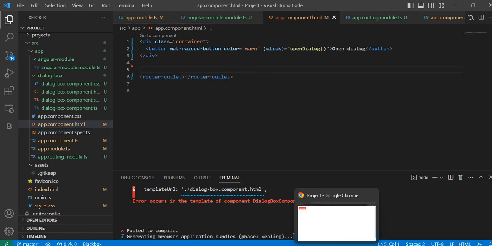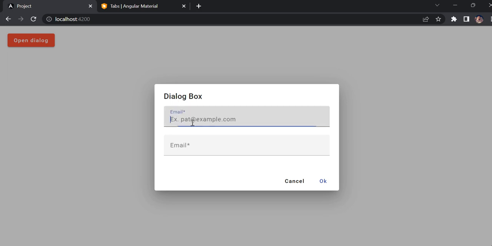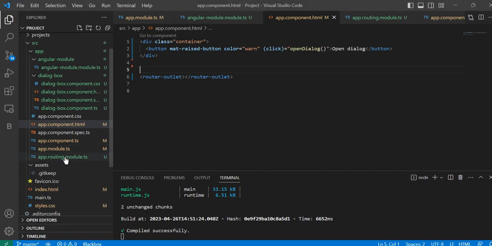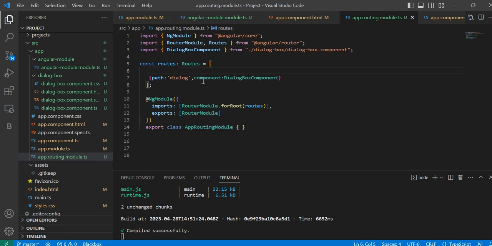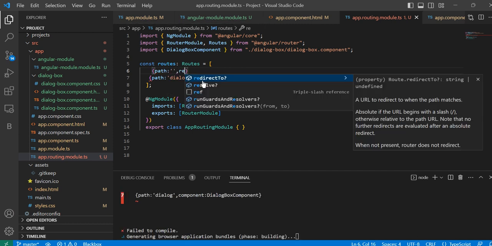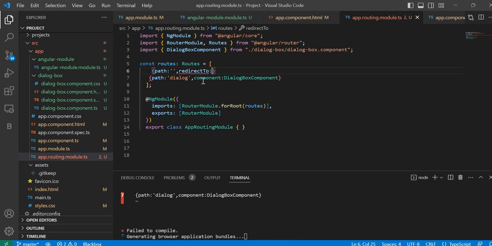Now you go to the UI. Still your URL is not working. As of now you have the old one, right? For that, what we have to do is go to the module and add a path when it is empty. If it is empty, then redirect to dialog.